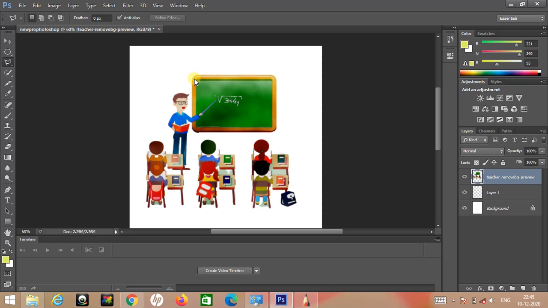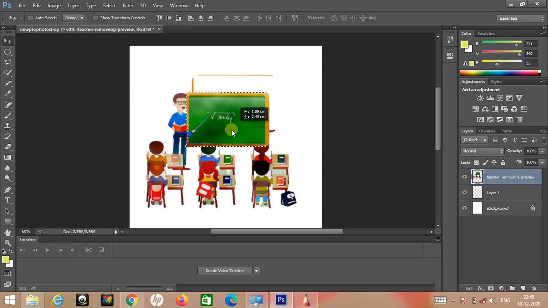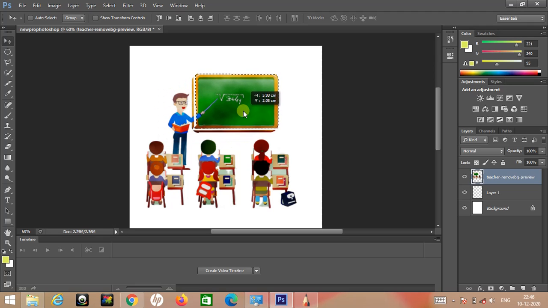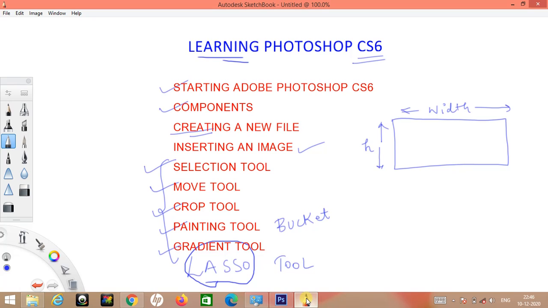Suppose I want to select this blackboard, so I will choose this and I will select the lines. So you can select like this. This is approximately in the form of a rectangle, so you can select it like this. So here we have done the selection, and again we will choose the move tool. To select a shape with polygon type of sides, this is the basic difference between the lasso tool and the polygonal lasso tool.